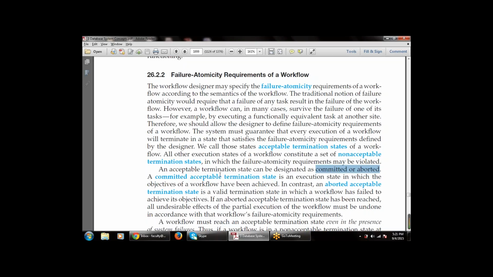A committed acceptable termination state is an execution state in which the objective of the workflow can be achieved. Whatever the workflow that will be used, it is used for the various achievements despite system failure.